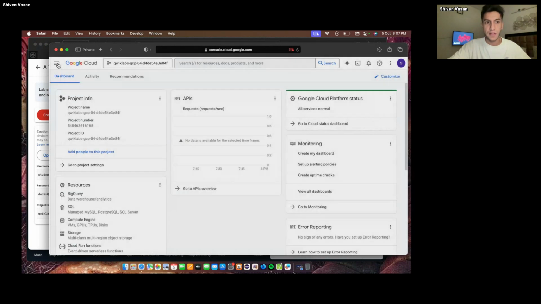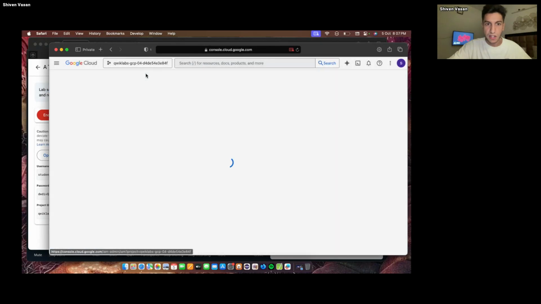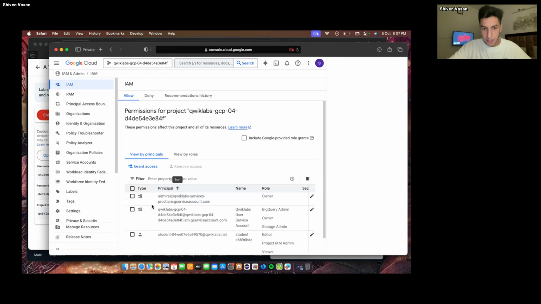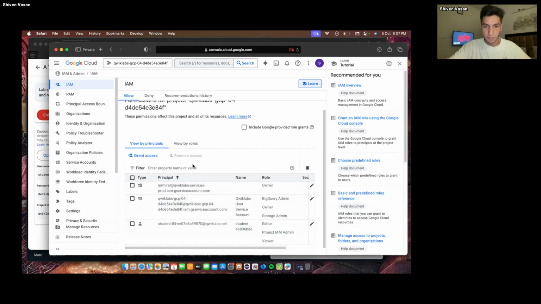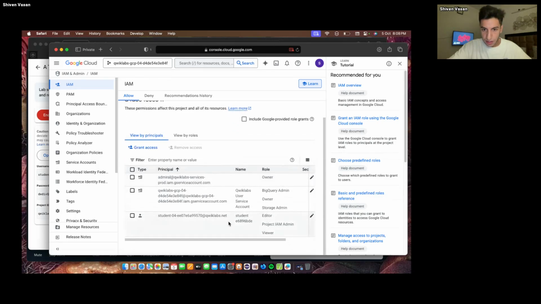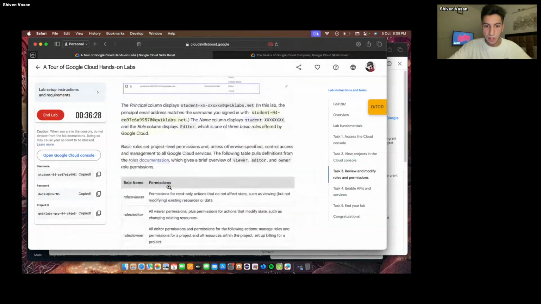कुछ नहीं है, जस्ट ऊपर नेविगेशन टैब में जाओ, identity and access management and admin, just click on IAM. This is the place where you get all the, see, these are the accounts that have the access to this. This is us, student, blah blah blah. We are editor, project IAM admin and viewer. Okay, so ये हो गया हमारा.